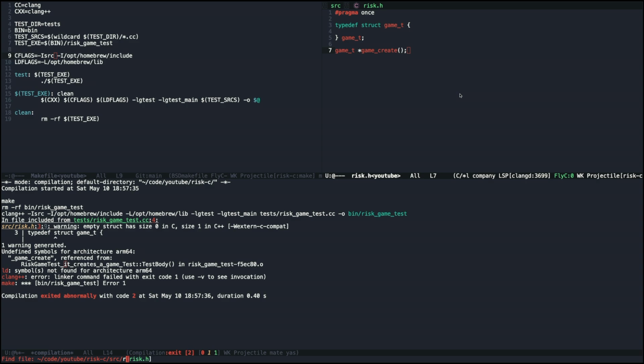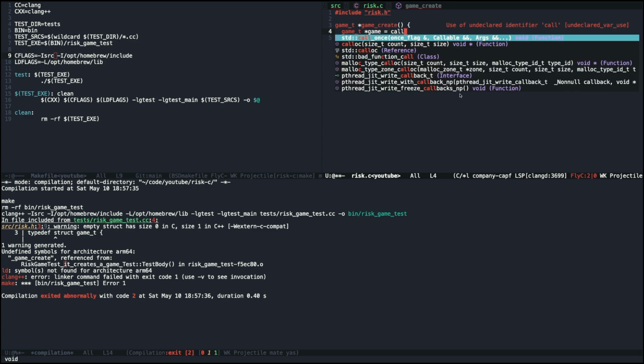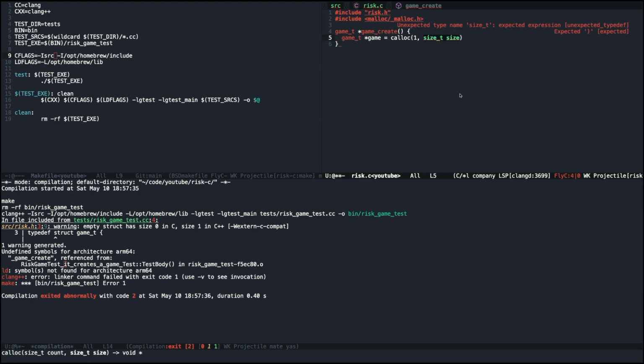So we need to create the risk.c file where we're going to actually put our stuff. Let's start by including the risk header, right? And then we'll actually create this function, game_t, and I think it is game create. Okay. And we will start with allocating a game structure. So we're going to calloc, and we only want one, and it's going to be sizeof the game_t structure.